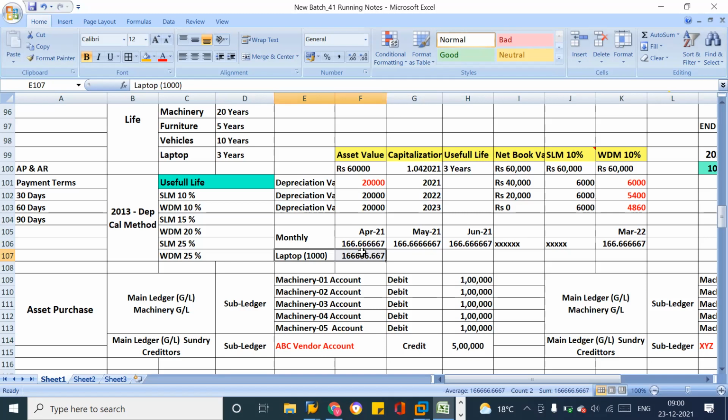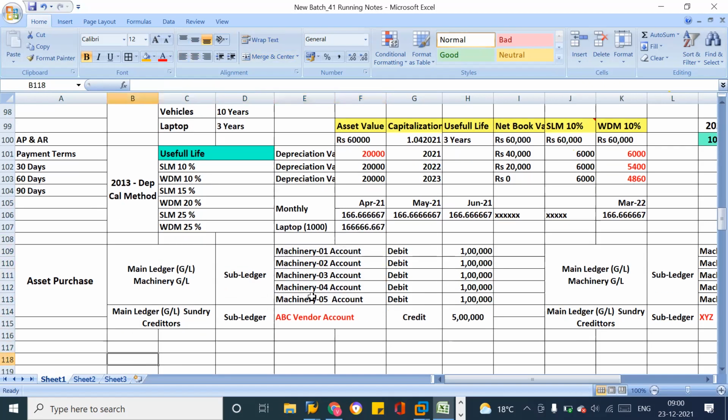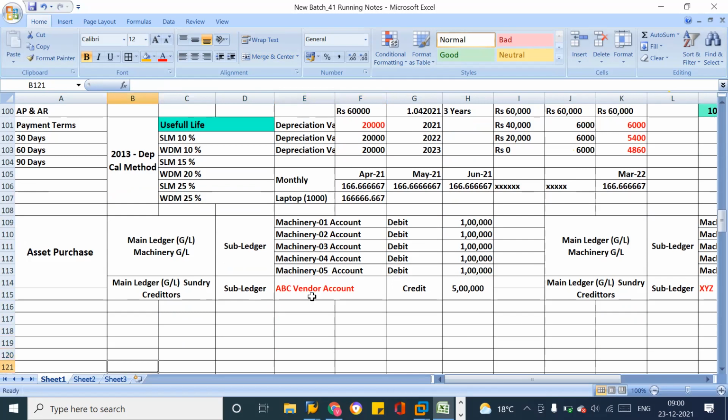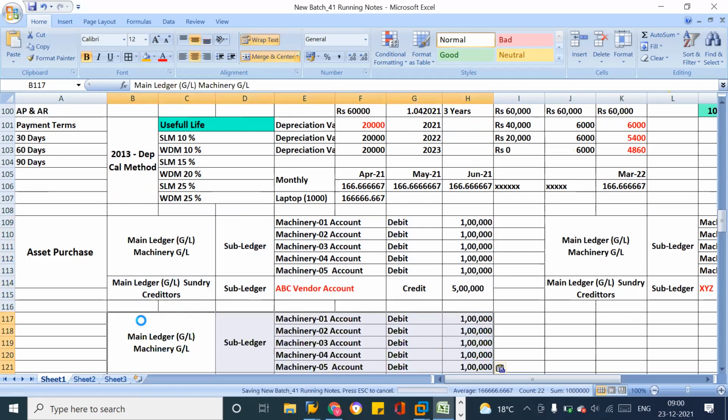Like that, we keep buying new assets and scrapping old assets. If you see a big organization, there are so many assets, lakhs of assets. So what we will do is map all these assets to one main GL account. I'm going to buy, say, 5 machineries. Then similarly, I'm going to buy the laptops.